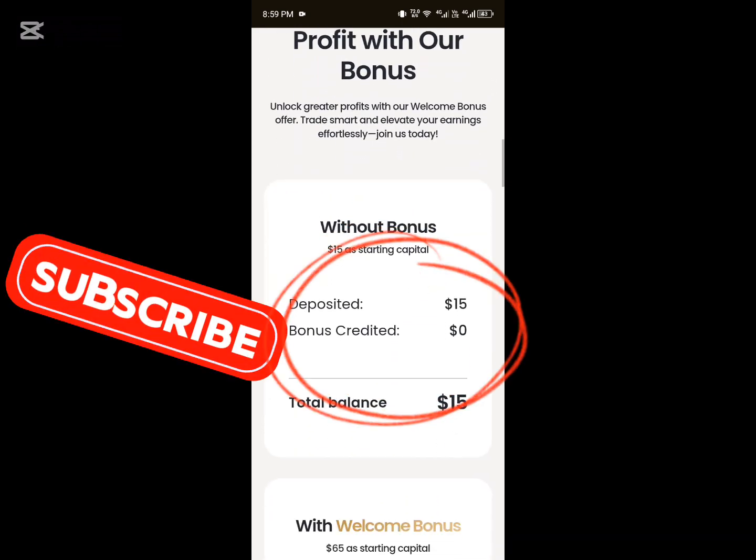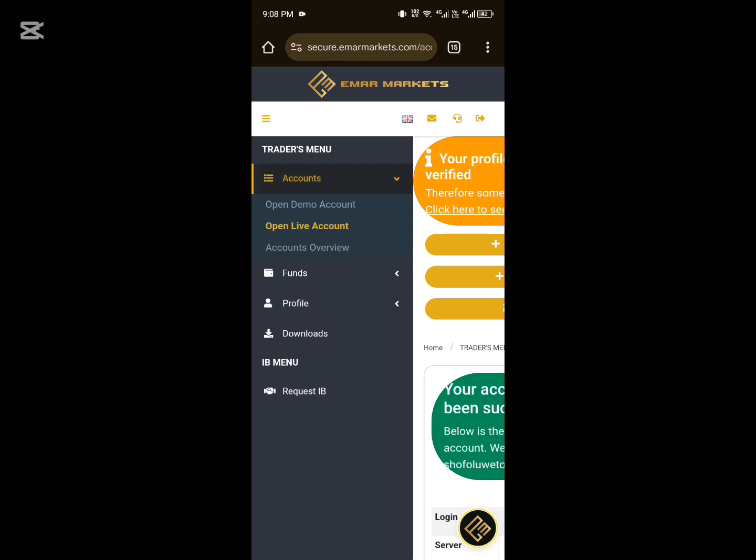And also don't forget to make sure you get verified, in order to make your withdrawal and also deposit easy and quick.